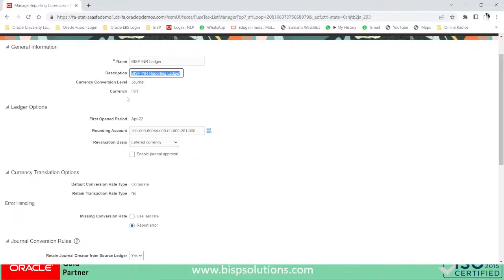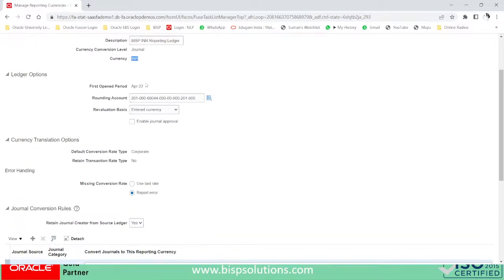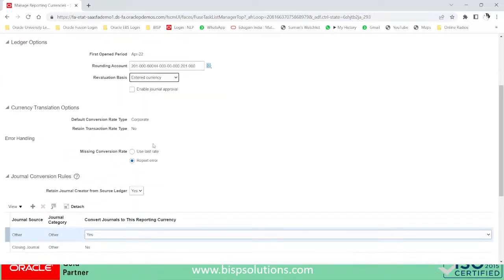And the currency is INR, and the first open period I have taken as April. For the rounding, if there is any rounding impact from the general conversion, I have to specify the account where it should get stored, in that particular account code combination. And the revaluation basis is entered currency, right? So entered currency. If you want to enable the journal approval, you can do so. There is no requirement of that.